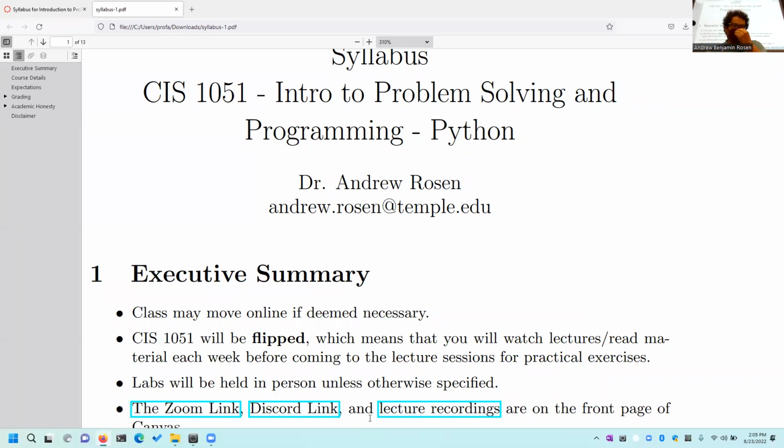So we'll be doing a lot of in-class exercises for credit. Labs will be held in person unless otherwise specified. So same kind of circumstance for your TA. If your TA is feeling sick, they might say it's best to be online.